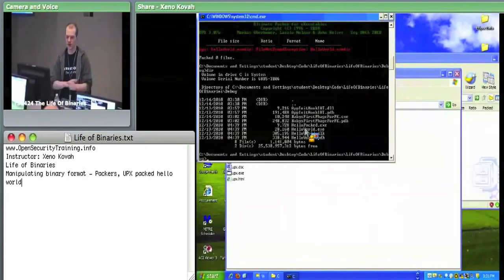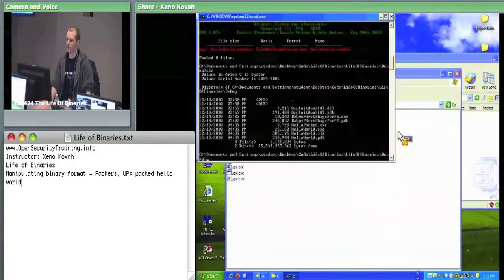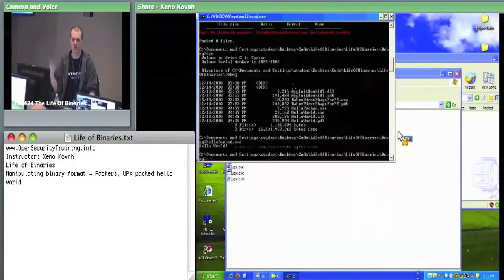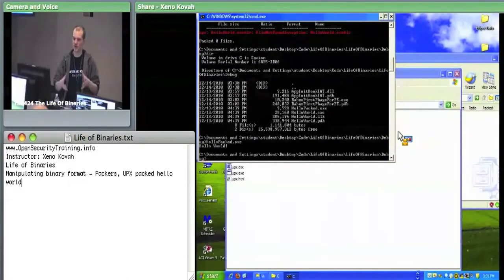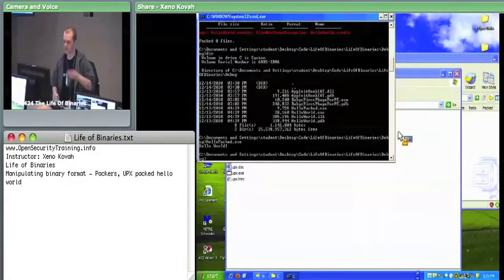So obviously the packer compressed it, but the question is, did the packer actually still allow it to execute as normal? So if I execute hello packed, I just do hello packed.exe, press return, it'll still print out hello world, because the whole point of the packer is to make sure that the program can run and do the same thing it always would have done, but it just wants to compress it on disk.